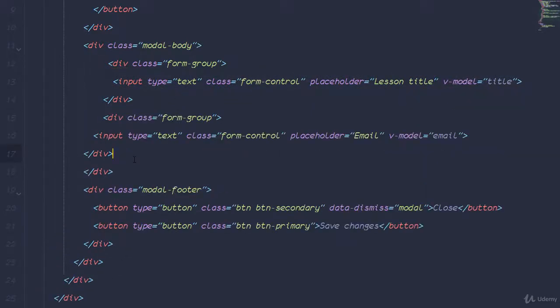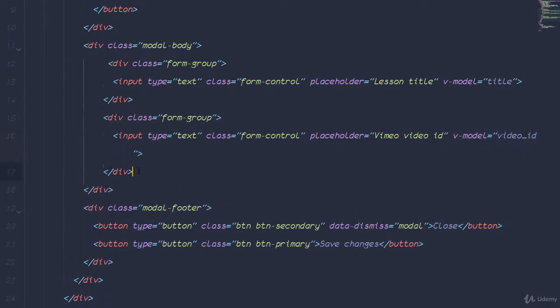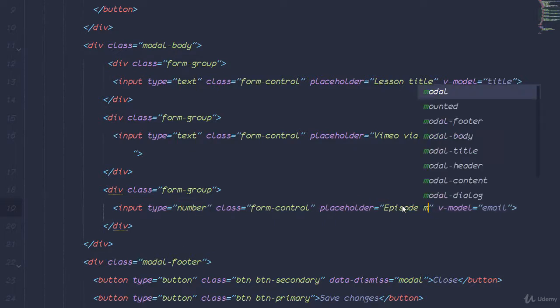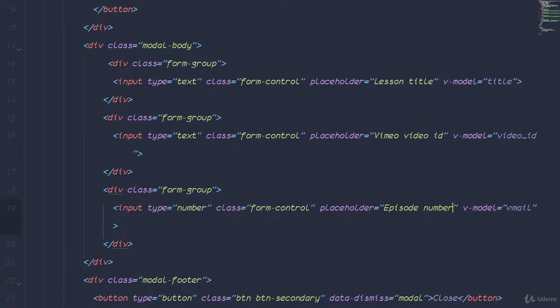Looks like we need a video ID. So this is going to be Vimeo video ID. The vModel is going to be video ID. We need one for the episode number. And we can change this type to number. And we can say episode number. And we're going to actually see how to use this in application.